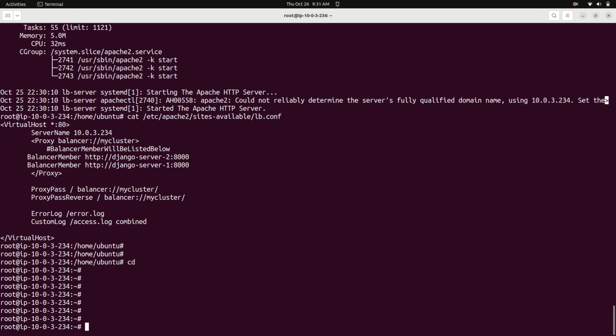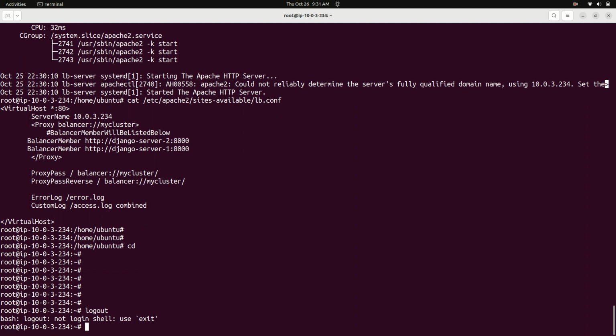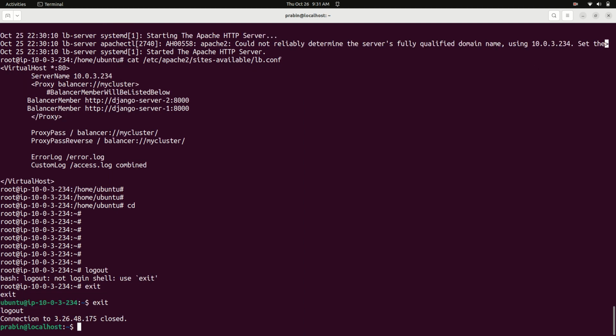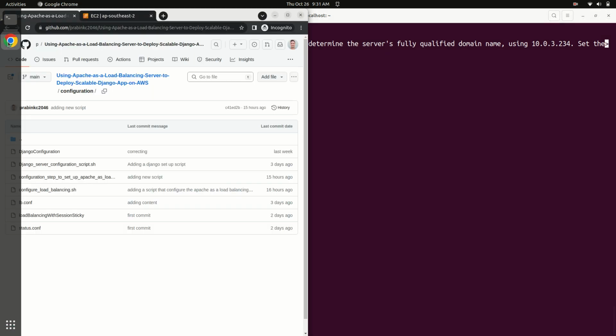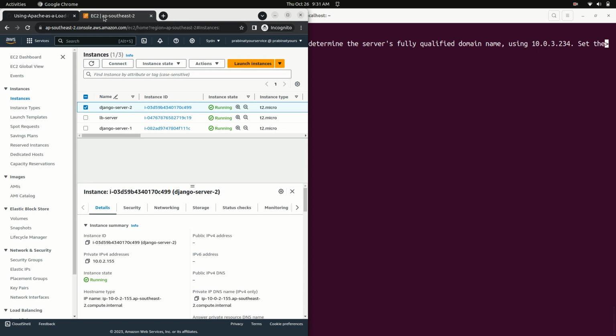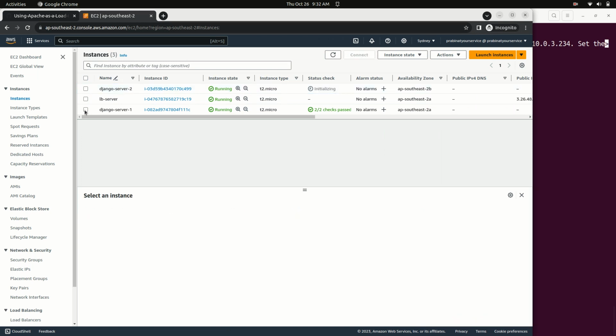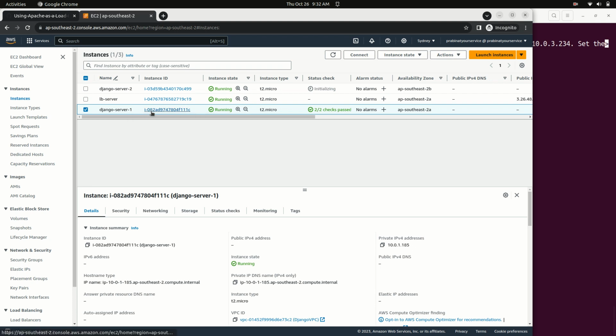Now second thing to do here is, obviously, let me log out from this. Exit from here. Okay. Exit from this. Yeah. So now second thing is to go to one of our backend servers. I plan to go to the first Django server 1. It has this private IP address, so I will copy the private IP address.